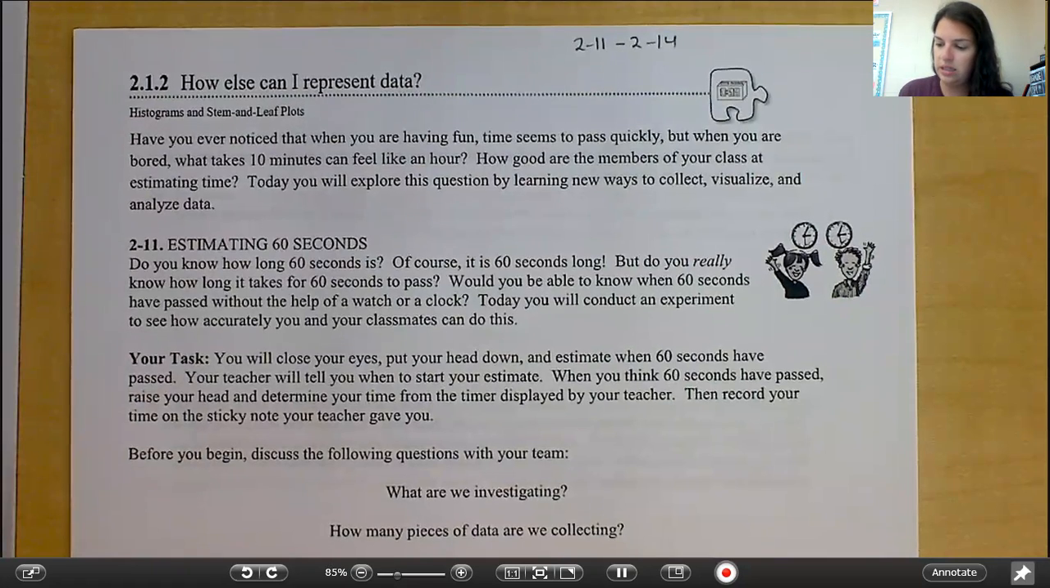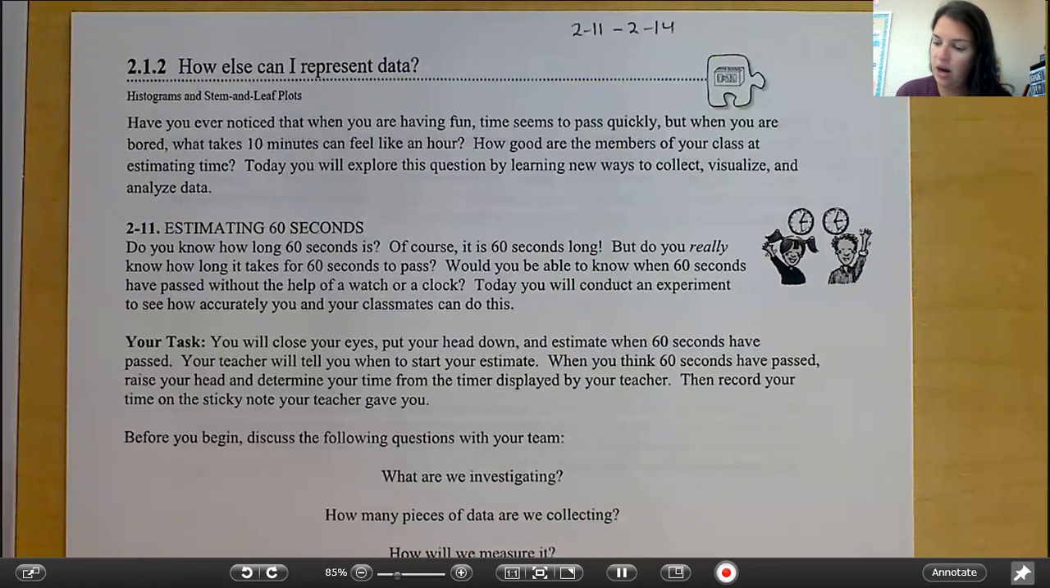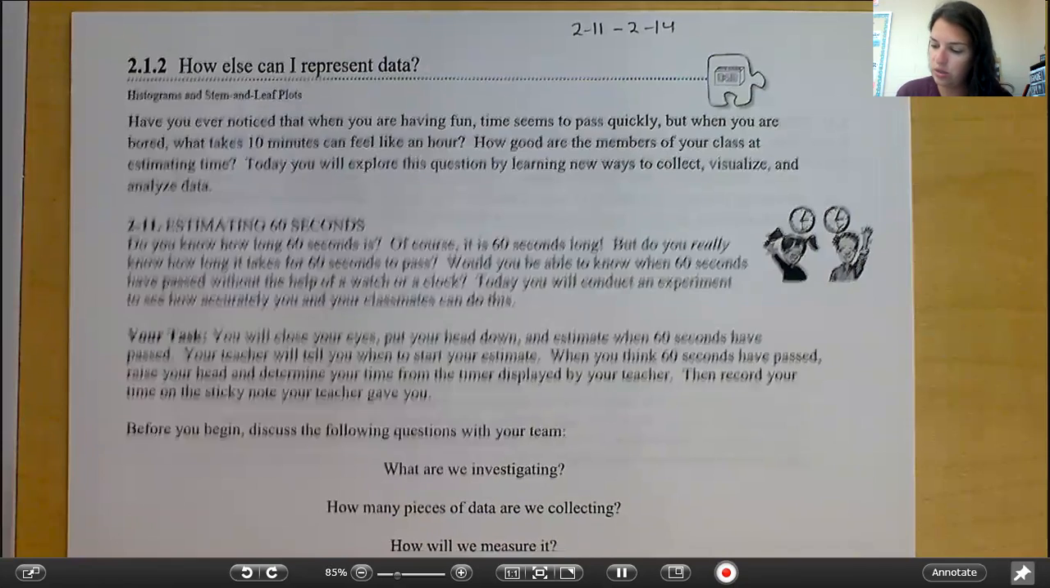211, estimating 60 seconds. Do you know how long 60 seconds is? Of course, it is 60 seconds long, but do you really know how long it takes for 60 seconds to pass? Would you be able to know when 60 seconds have passed without the help of a watch or a clock? Today, you will conduct an experiment to see how accurately you and your classmates can do this.